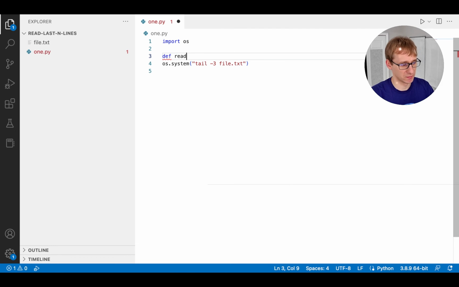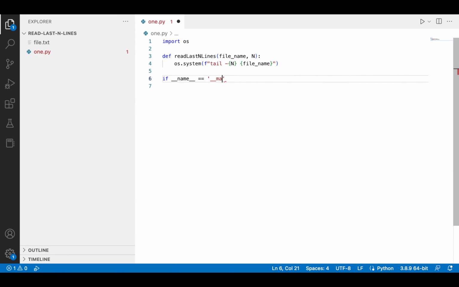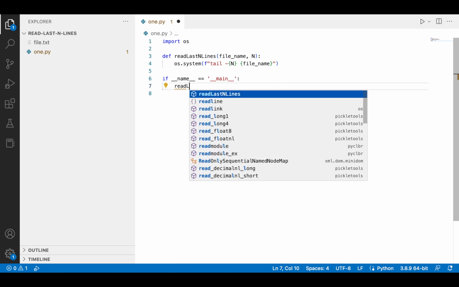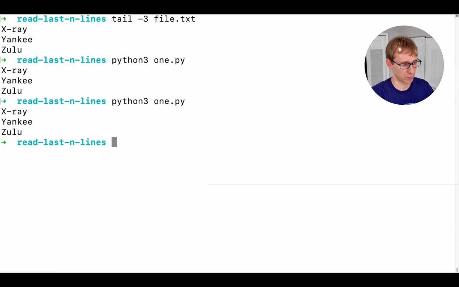Now we will make our code prettier. We will make it a function and pass the name and the number of lines to be displayed as arguments. The syntax you see is called f-string. Using f-string, Python allows us to interpolate variables directly inside a string. This means that during the execution, Python will replace n with the actual number of lines that we pass, and the file_name will be replaced with the actual file name. Let's run it one more time and make sure it is still working.